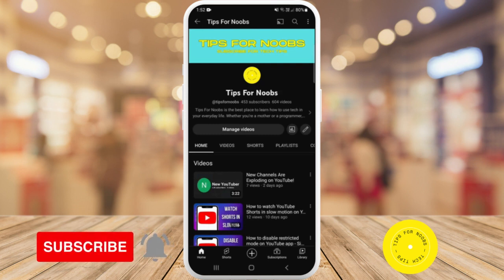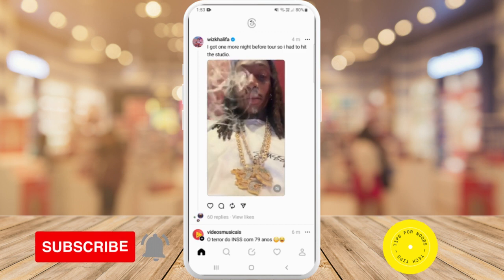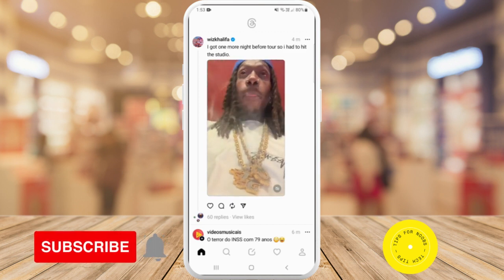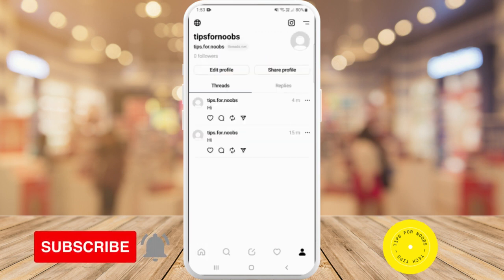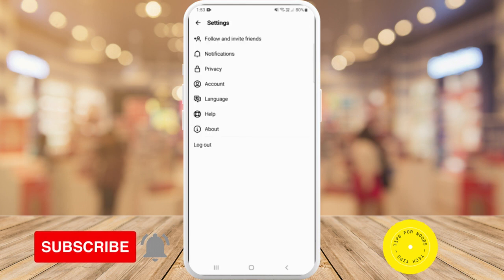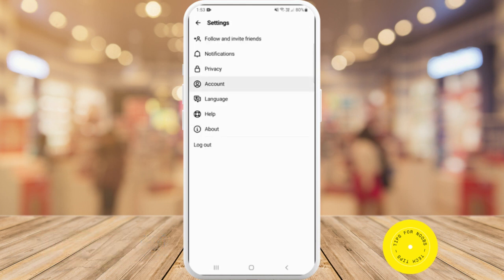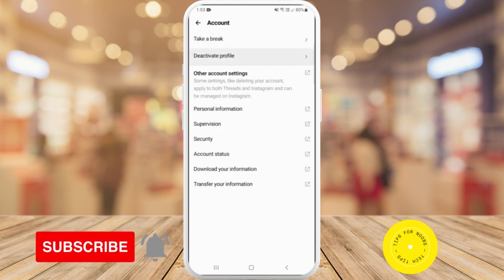Okay, so to be able to deactivate your Threads account on your mobile device, head over to the Threads app. And next, tap on your profile icon in the bottom right hand corner. Next, tap on the menu button in the top right hand corner. Then tap on account. Next, the second option down is deactivate profile, so tap on that one.